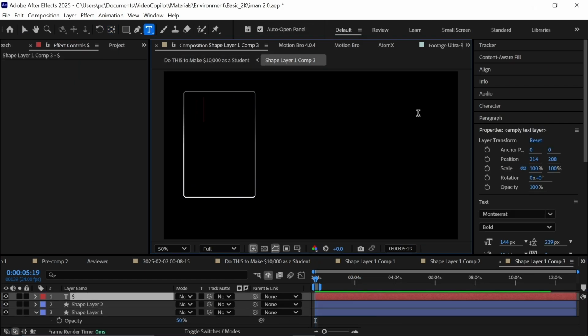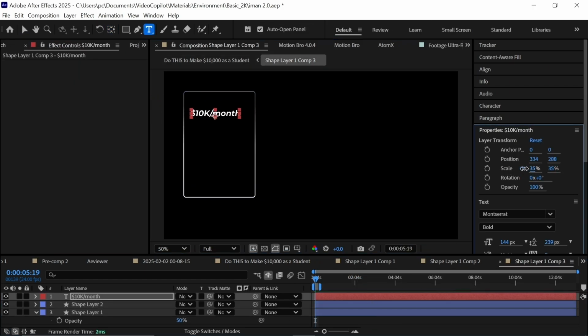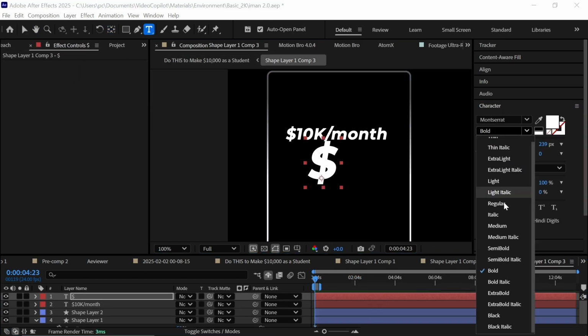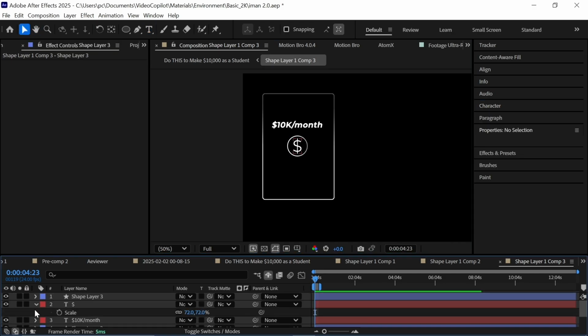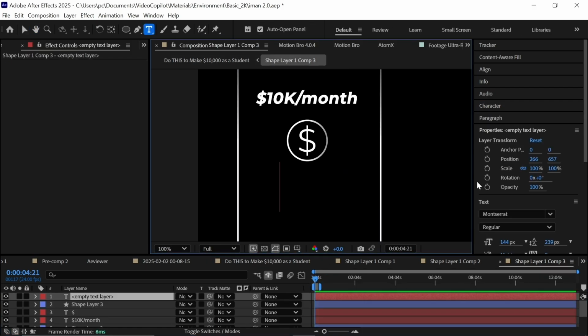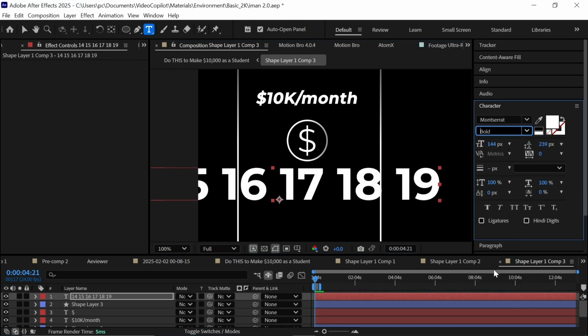Next, I will go inside the pre-comp and type some random text and elements just for fun. But our main goal is to learn how we can make this sliding text animation. So for this, we will type some random numbers like this. Now I will align the text something like this.